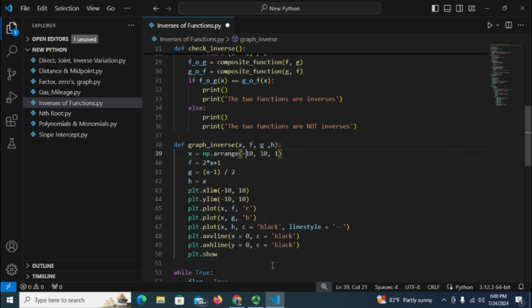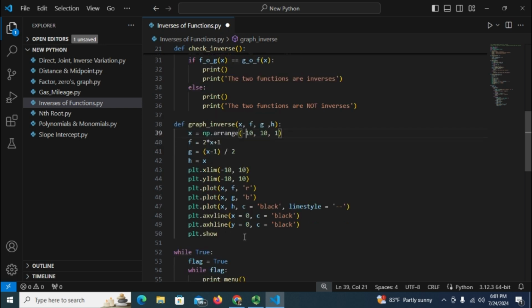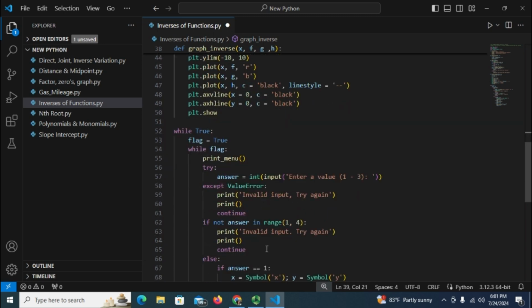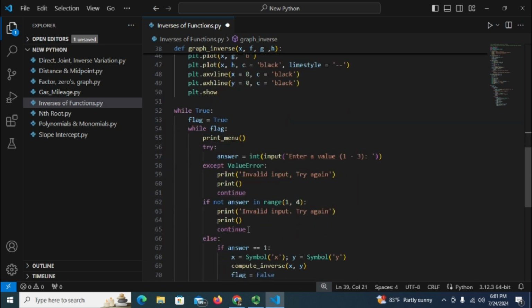And then we have axvline. So those are the axes. We want to show the axes on the screen, and then we call plt.show, and then this is how we run our program. This is our print menu and a choice, just like the other programs we've created.